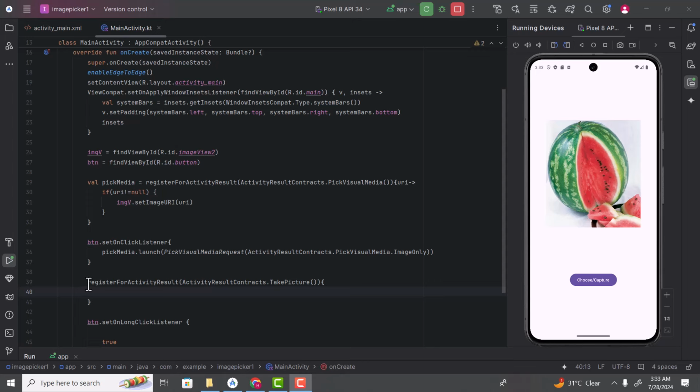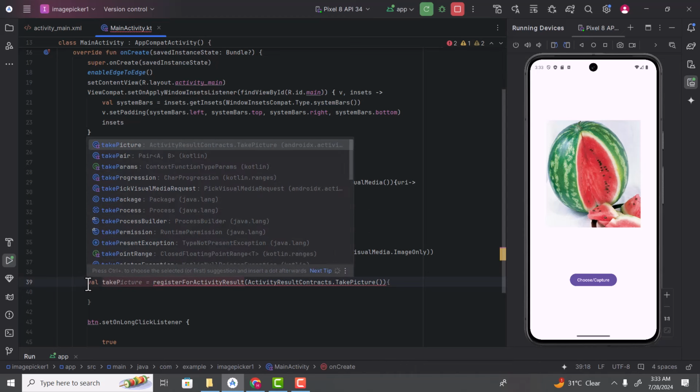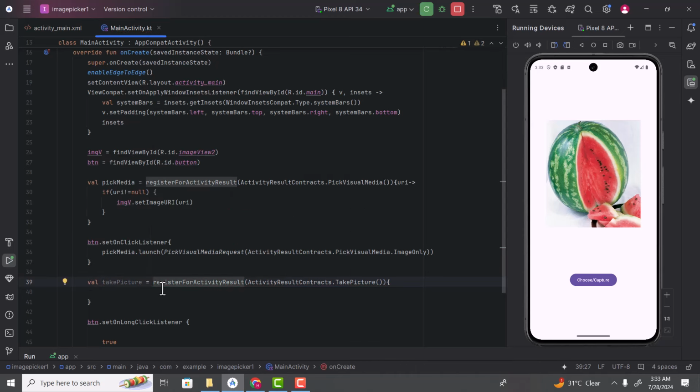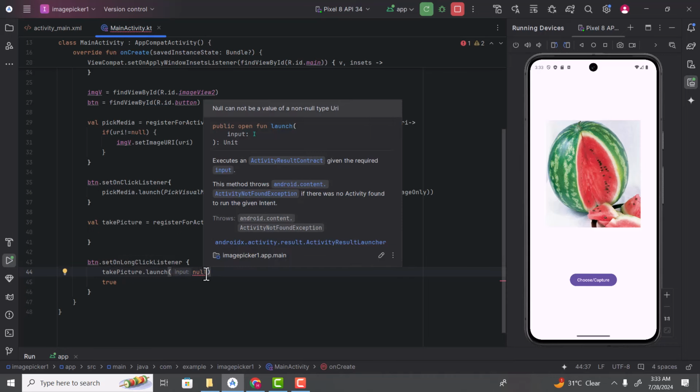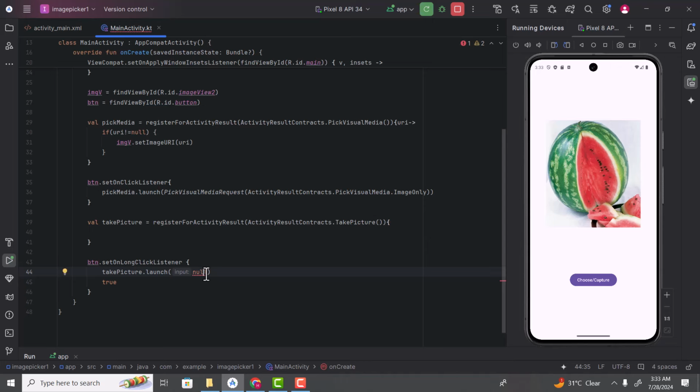But for now, after calling this method, similar to choosing images, we are going to assign the result to a variable. So here we are going to create this variable and name it take picture. And after that we are going to assign the result to it. And then inside this onClick listener we are going to use this take picture for launching the camera activity. So here we are going to call this take picture.launch method, and then inside this method we are going to specify a parameter, and that parameter is actually the URI of the image.